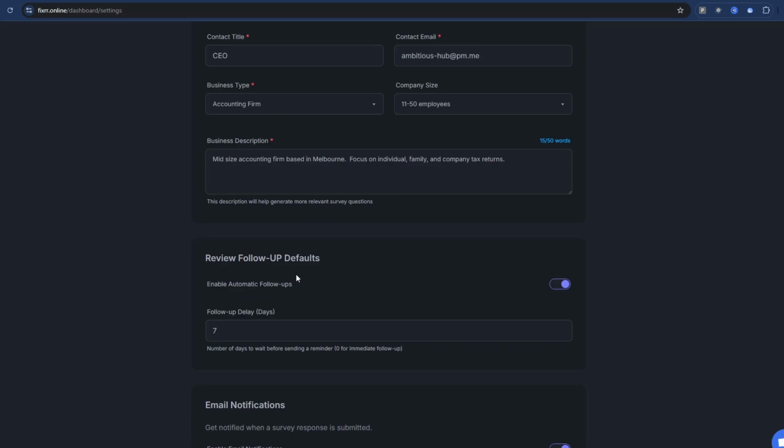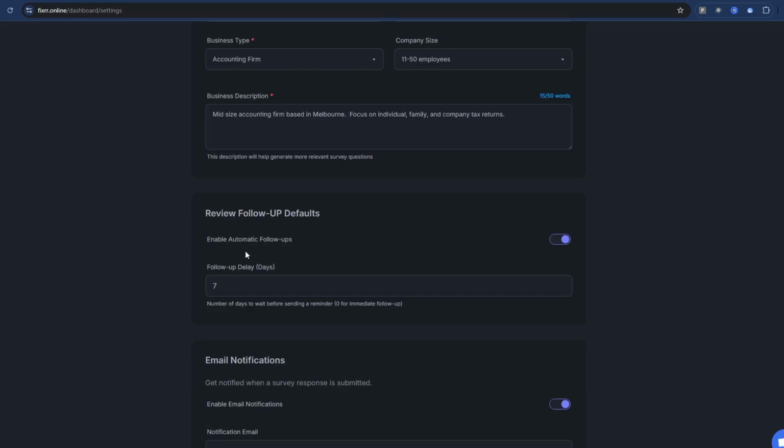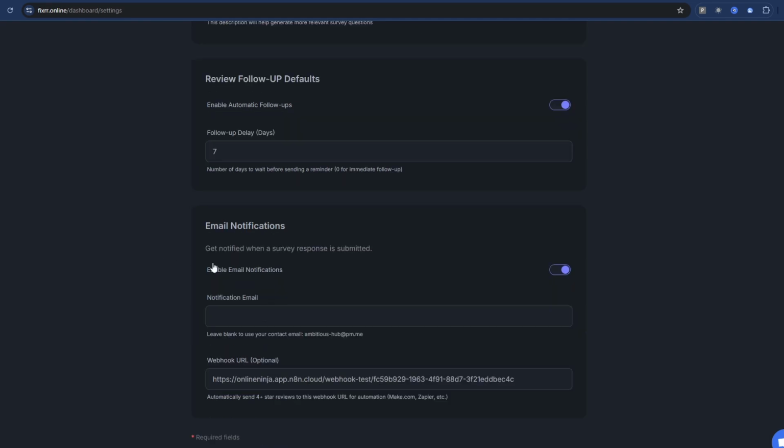So review follow-up defaults. This is enable automatic follow-ups. We'll leave it at 7 days, which means if we send out a batch of 500 emails, those that don't respond will get an auto follow-up in 7 days. Email notifications. So this is getting a notification as the user of Fixer when someone completes a survey. By default, that's on. You put in the email address where you want that notification to be sent.